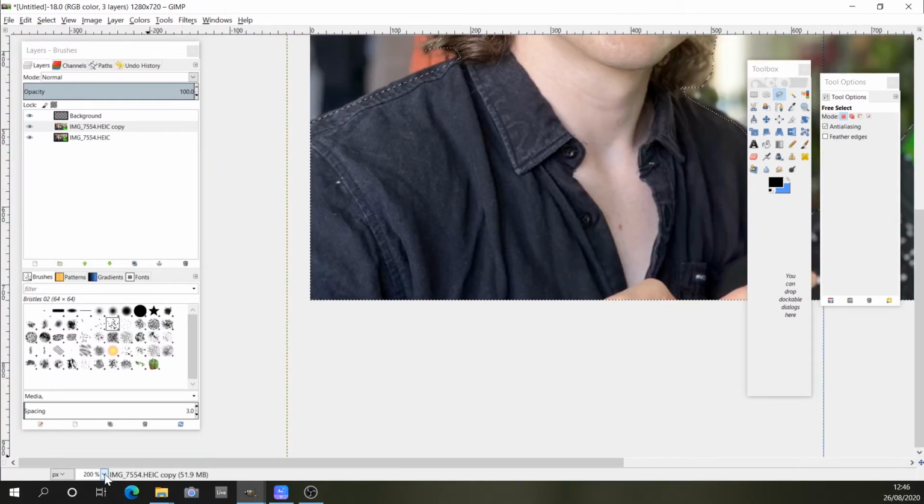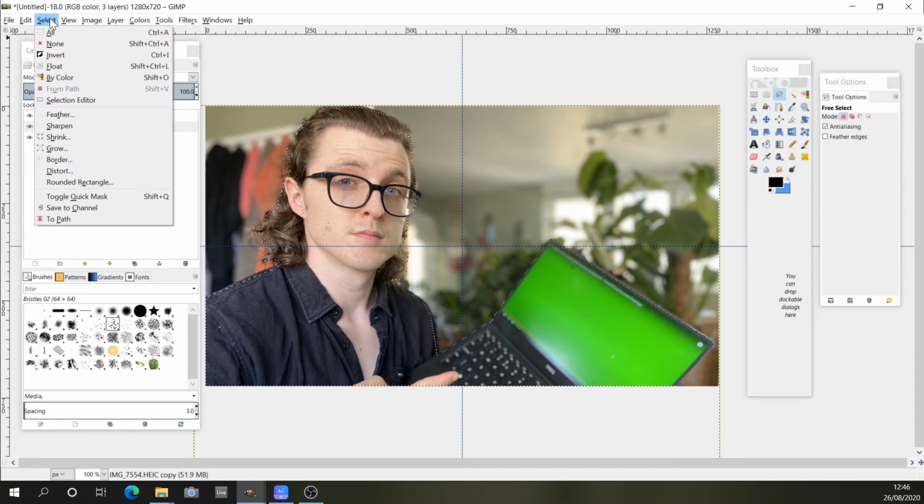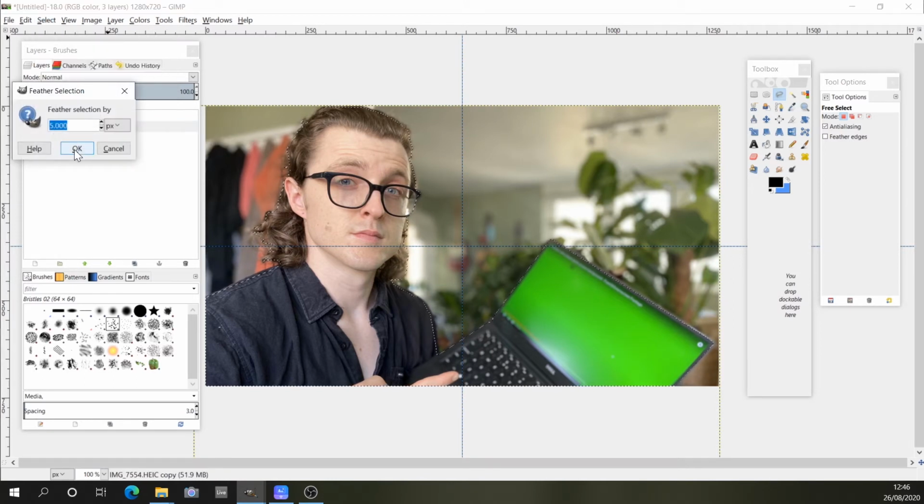Okay, so make sure you line up your final node with your starting node. Then you're going to go to select. You're going to go to feather. Now, the point of doing this is that you smooth the outline of your selection so it's not too drastic. You feather by 5.